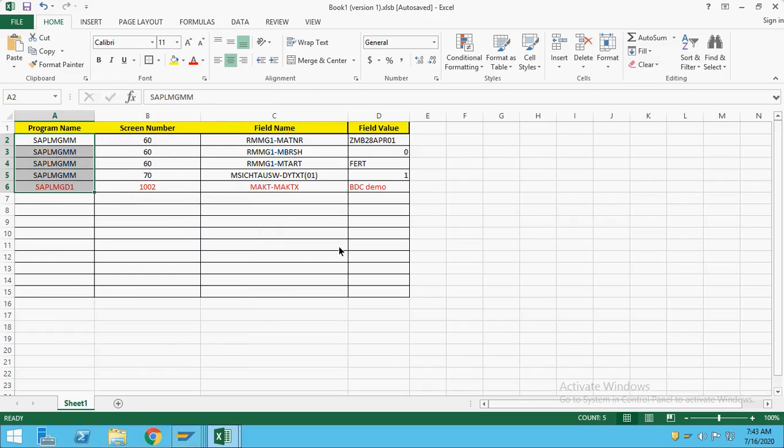You can see that program number. So to identify a particular screen element, to identify a particular field, we generally have to give the program name, then we'll have to give the screen number, field name, right, and the value you want to pass.